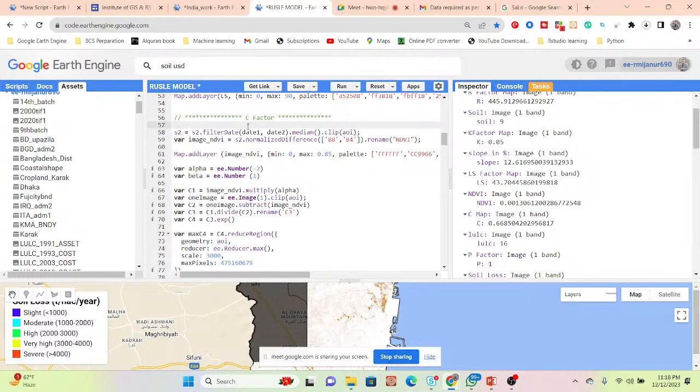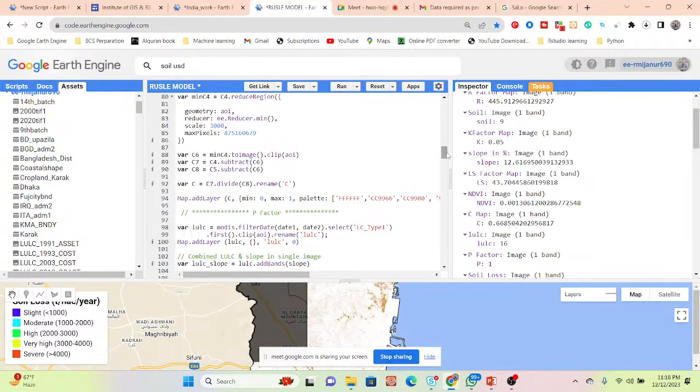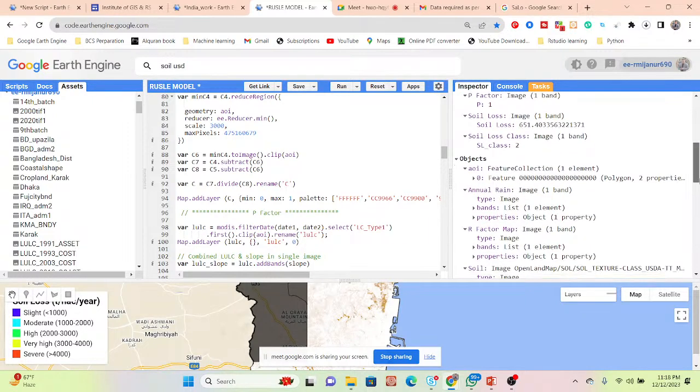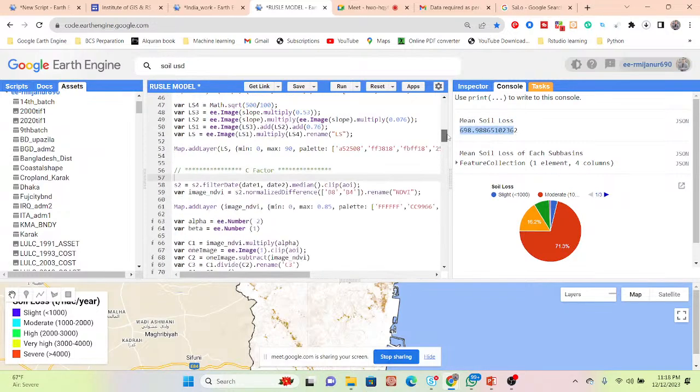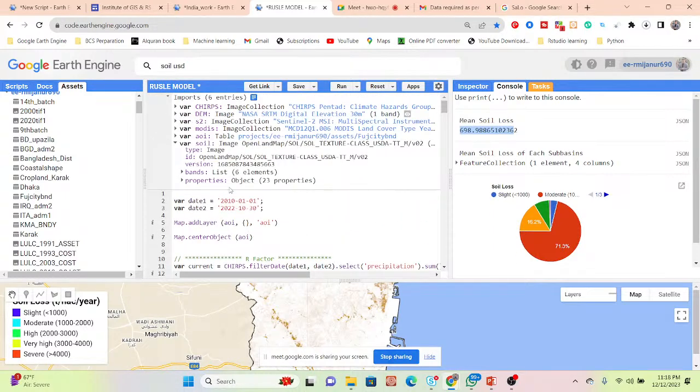You can see the C factor. You can just add that NDVI, and we can easily get this type of value from NDVI. You can also see the NDVI value, and this is the LC value. We can also get the average soil loss between the years 2010 to 2022, this time period. Average soil loss is 698 ton.